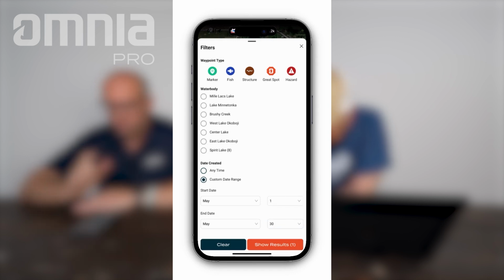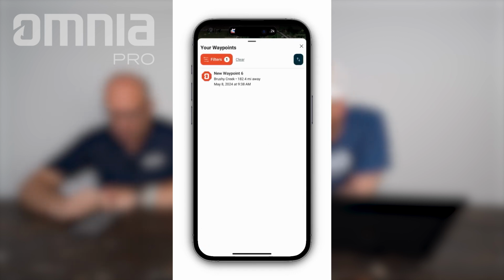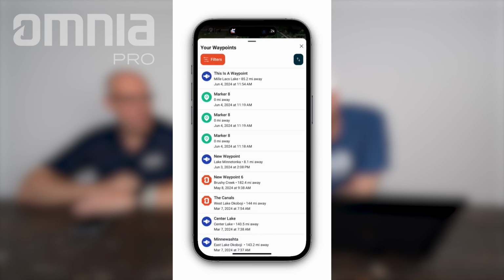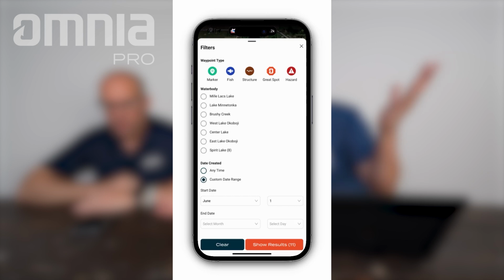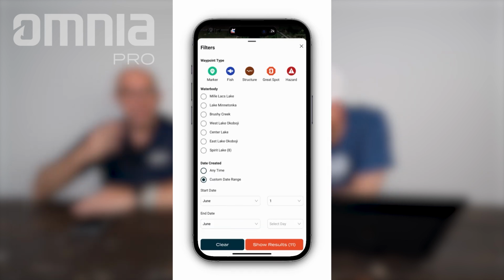And then you can also scope it by date range. So stupid question, but will the waypoint know what lake it's on when you create it? Yep, it does. It automatically knows what lake you're on. That's a pretty nice feature in terms of rounding out the whole waypoint management feature. We're pretty excited about that, being able to automate understanding where you're at.